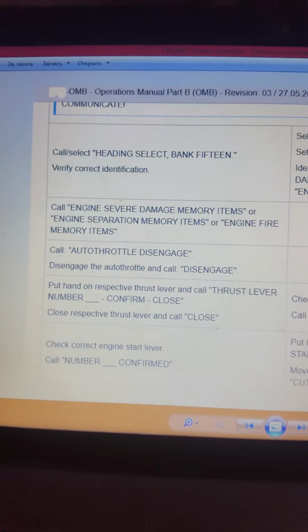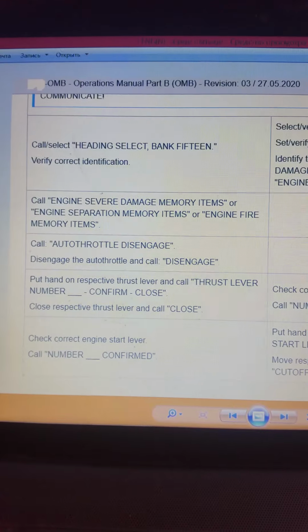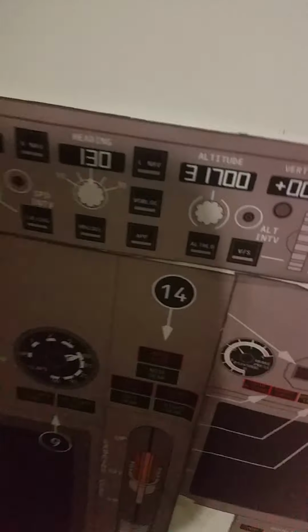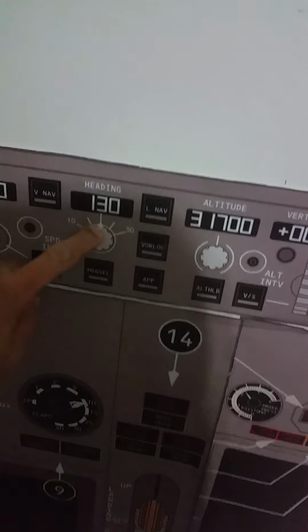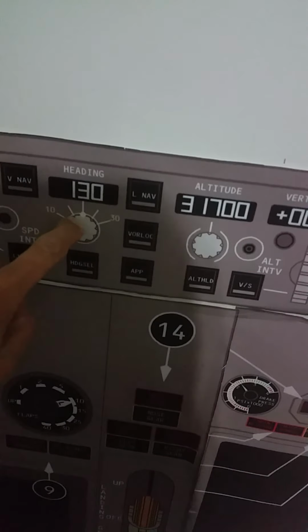In case he continues to fly manually, what he will do next, he will call heading select, bank 15, and pilot monitoring will put this selector to bank 15, this line, and press heading select. Then pilot flying may request the desired heading in order to maintain the departure runway track.